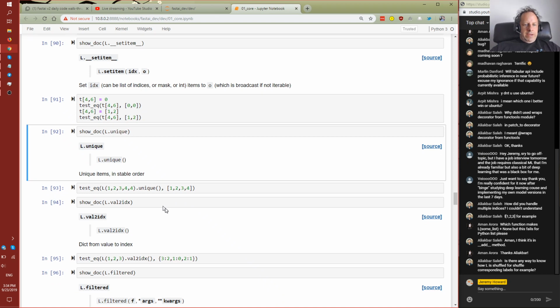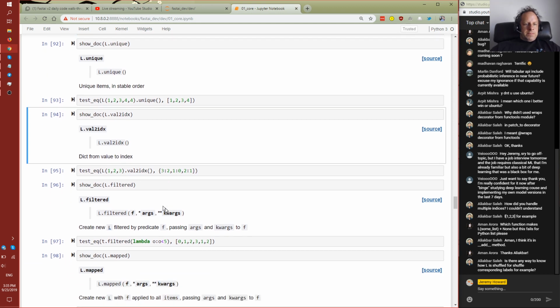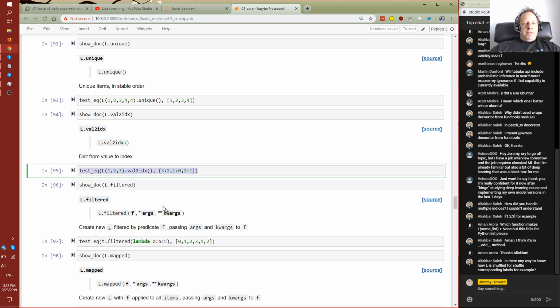It has a .unique, as you can see. This is basically telling you the reverse mapping. So it's a mapping from where is the 3, for example, and it's in location 0, 1, 2. Where is the 1? It's in location 0. So it's a dictionary. So that val2idx and unique are the kind of two things you need to create a vocab.